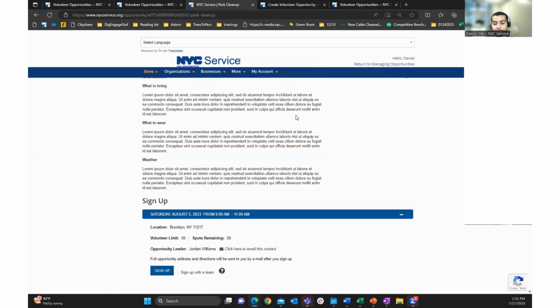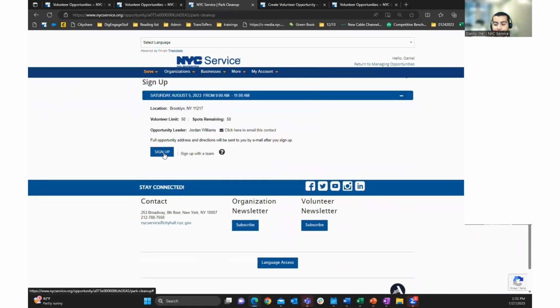So the volunteer, this is what they would see. If they click sign up, they can also sign up with a team, because you said it was good for groups. And then once they've signed up, they're pretty much automatically confirmed. If you do want to remove someone, we do go over that in next week's session on Thursday, managing volunteers.